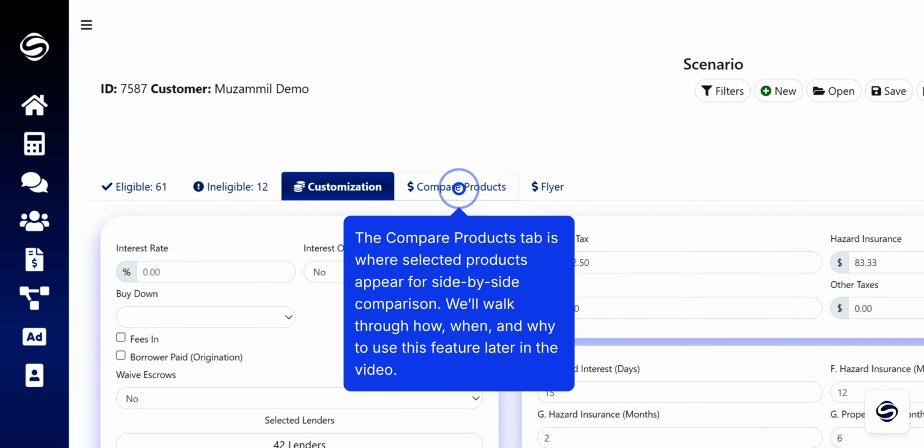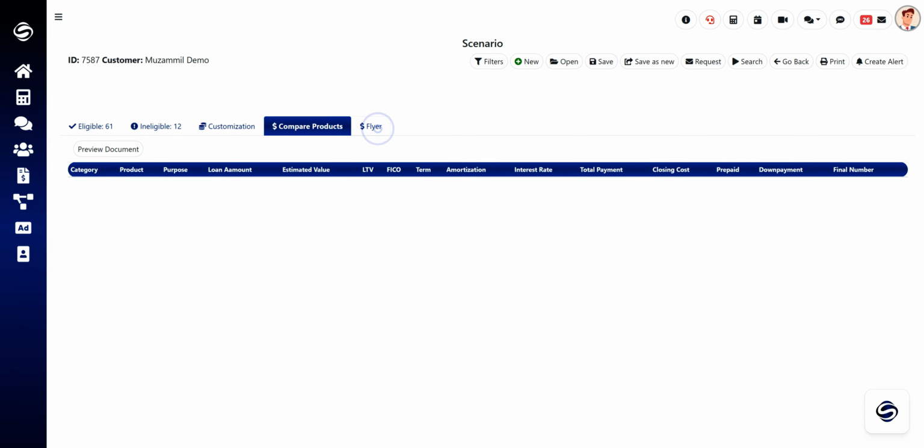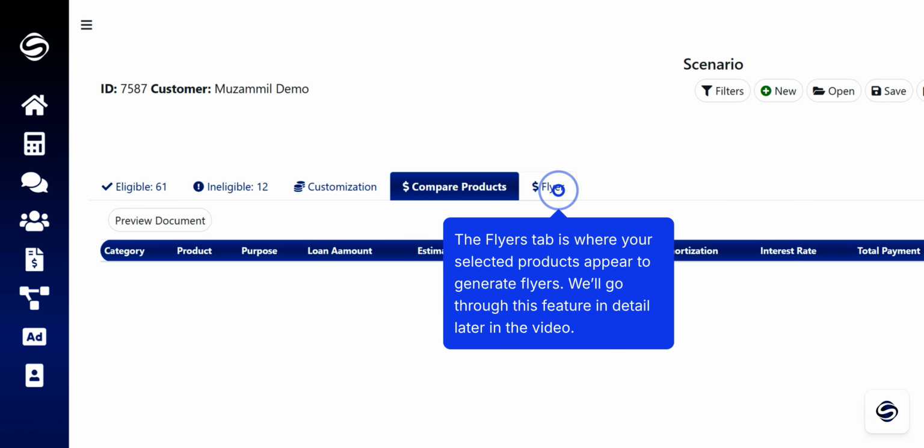The Compare Products tab is where selected products appear for side-by-side comparison. We'll walk through how, when, and why to use this feature later in the video. The Flyers tab is where your selected products appear to generate flyers. We'll go through this feature in detail later in the video.